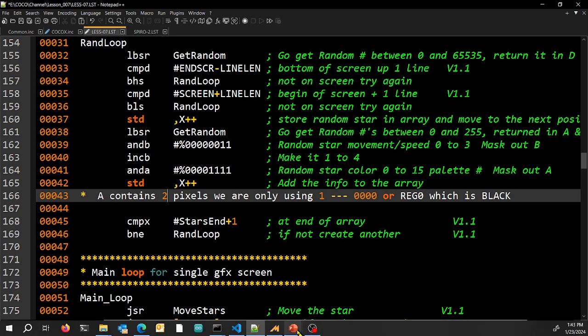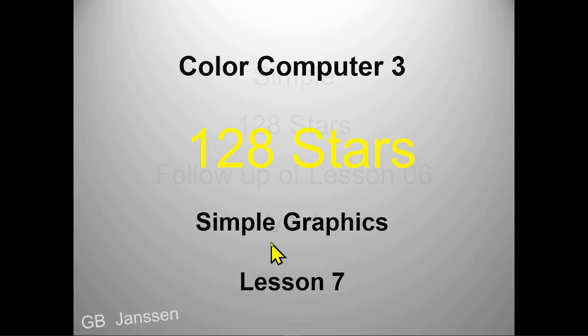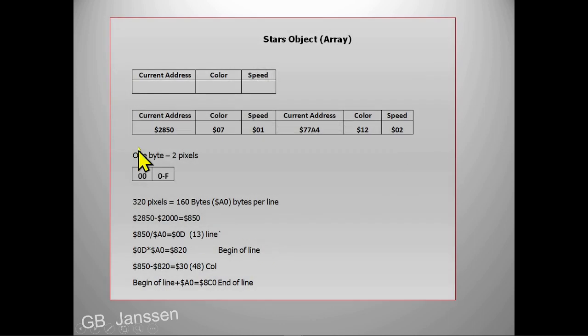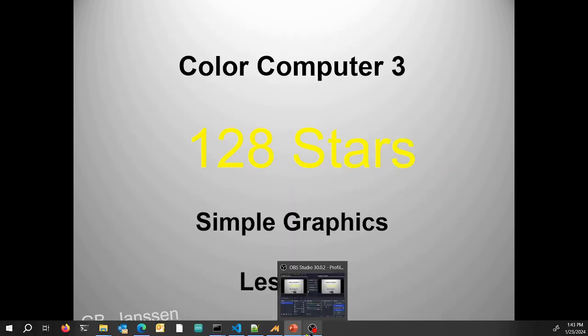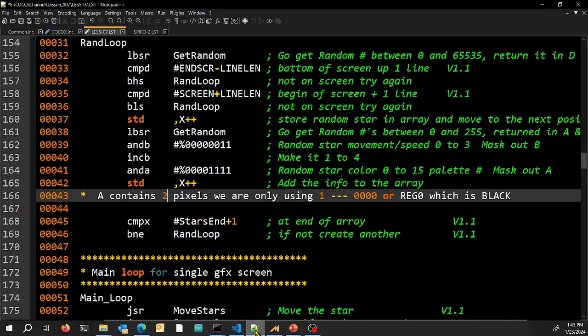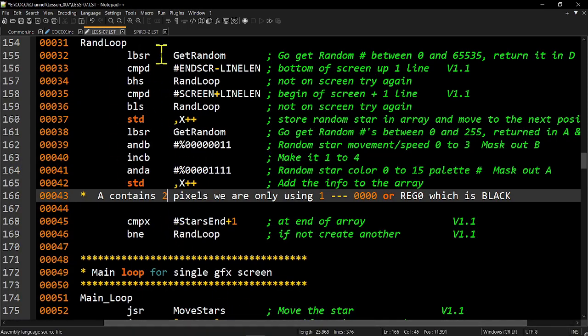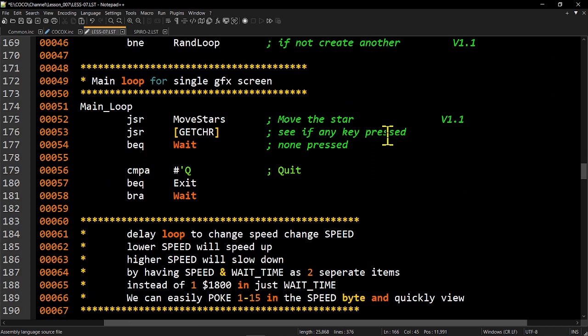Take a quick look here. Remember our object was 4 bytes: address, color, and speed. If we bump it, building it, we're sitting right here, or look at the second one, we'd be sitting right here to start building a second one, the third one, and so on and so forth. So that's what this here is about. We're just doing a loop here, building 128 of them. As soon as we get to the end of that star field, we drop through, and the same thing here.